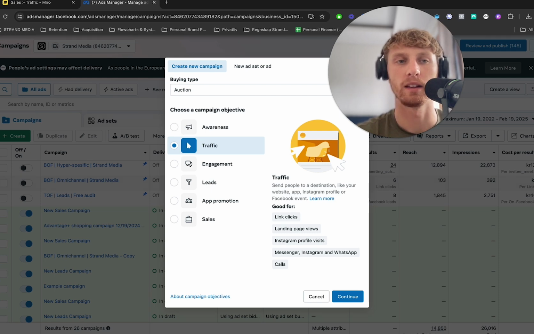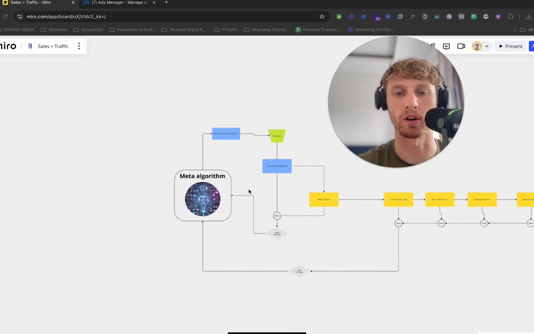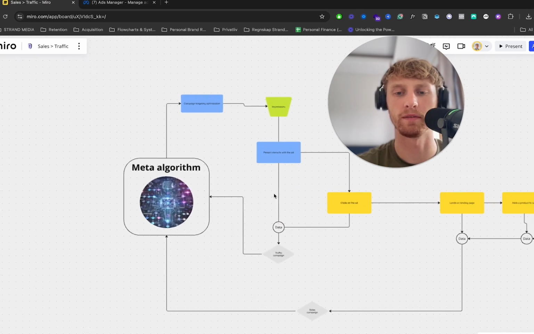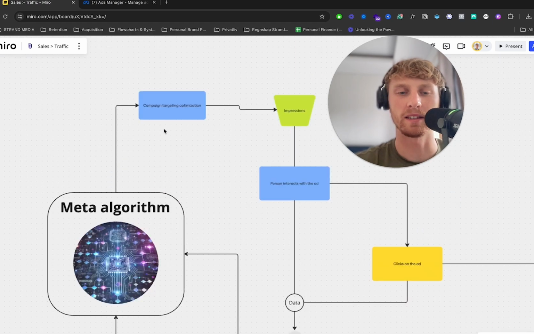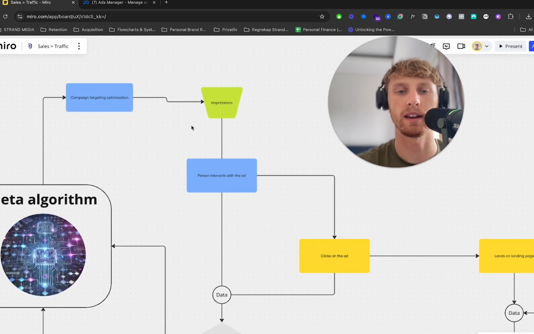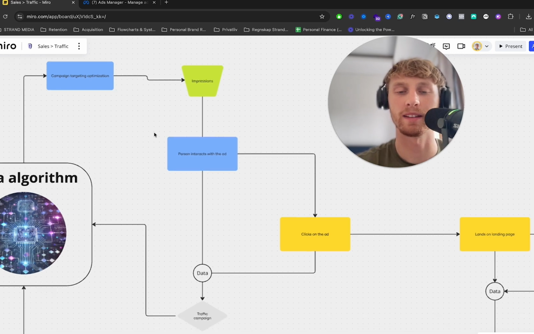So let me first explain to you using this Miro board how the optimization process works. I'm going to break it down very, very simple for you. So this is the Meta algorithm. Now, this is the campaign targeting optimization, right? So when you start a campaign, the campaign will start the optimization process to try to get closer and closer to the ideal results that you put for your campaign. Now, if you set the campaign objective for traffic, so you tell Meta, hey, this is my budget, please get me as much traffic as you possibly can for this budget, then this is what's going to happen.